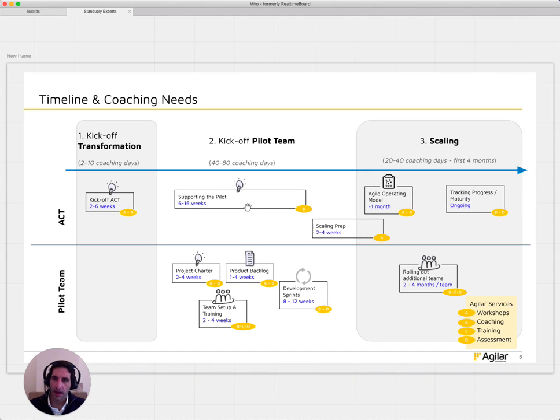So this is high level how I would look at kicking off a team. I would assume quite a few things: top level support, a good call to action, and then we can start kicking off this transformation, kicking off a pilot team, and start scaling there.